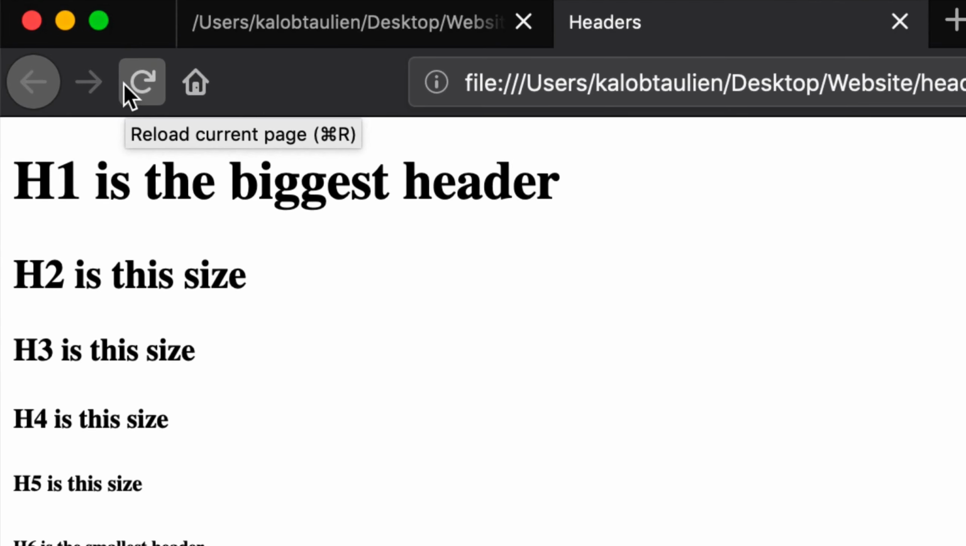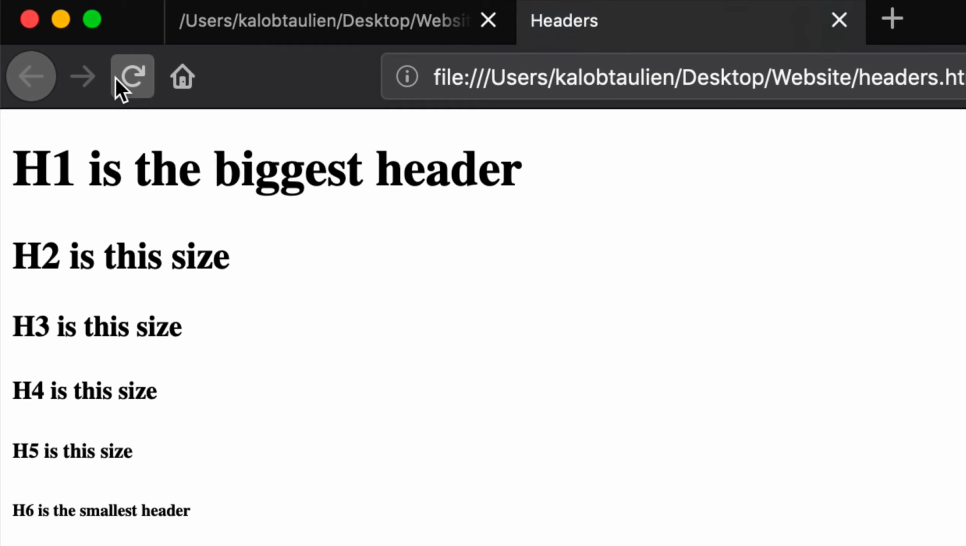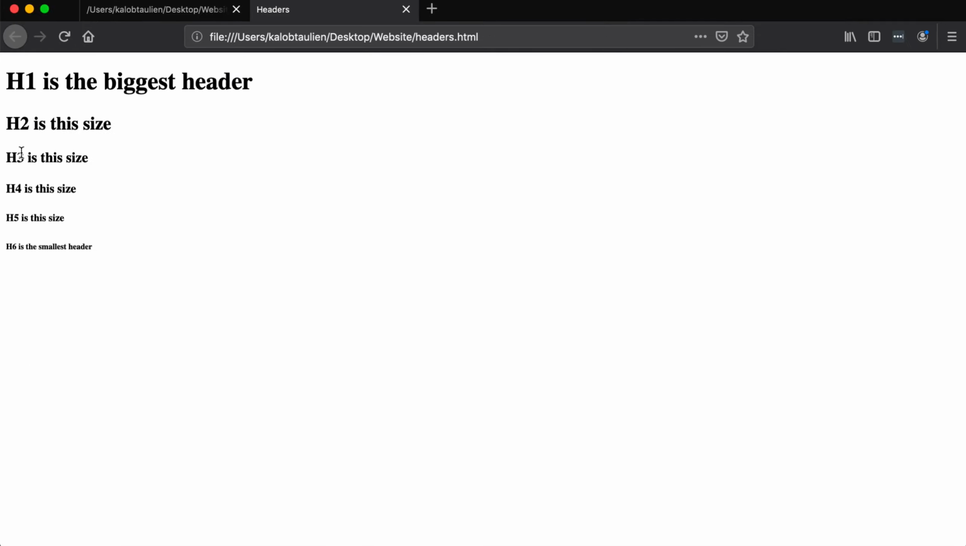You can see that actually it looks like there's an HTML title over it that says Reload Current Page, Command R. So H1 is our biggest header. H2 is significantly smaller. H3 is smaller. H4 is smaller. H5 is small. H6 is tiny. So these are our different headers.